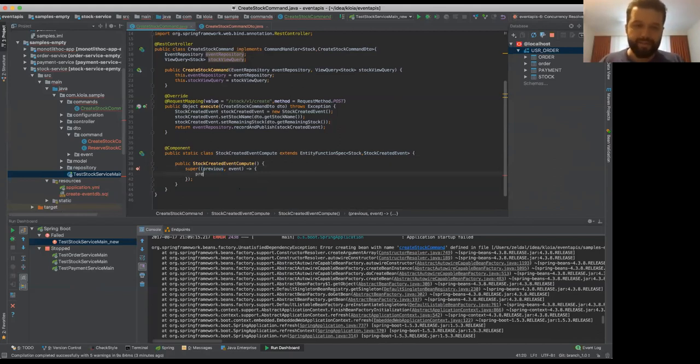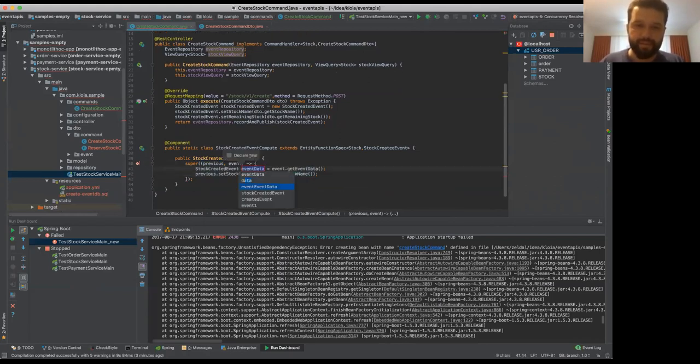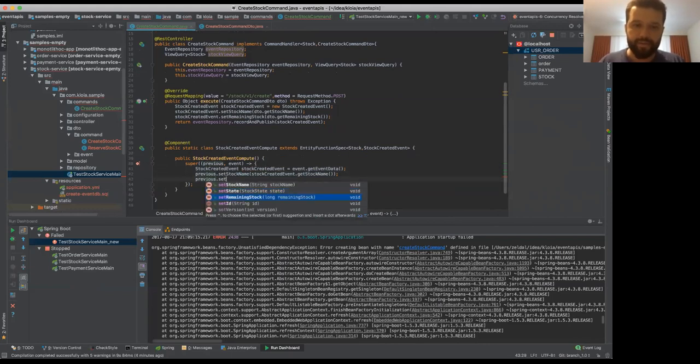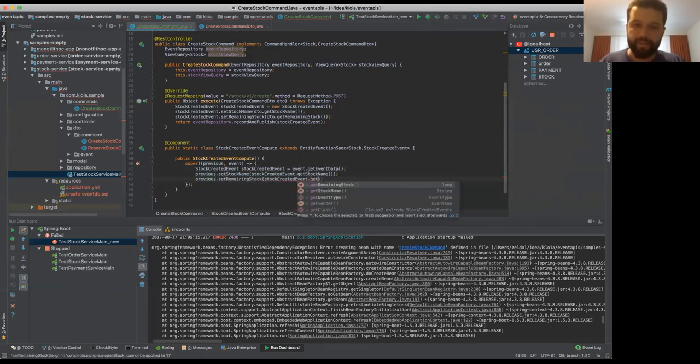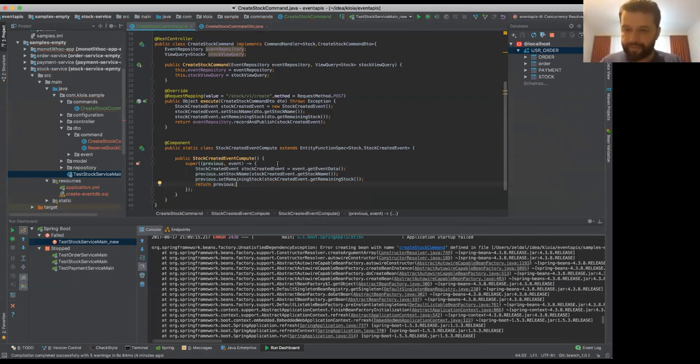For example, in this one, we are setting the event data after get stock name. Yes, this is the event name, stock create event. Price after set remaining stock. Remaining stock. It is the next one now. It is the empty state of the entity. It doesn't have any field. It is the initial state of the entity.